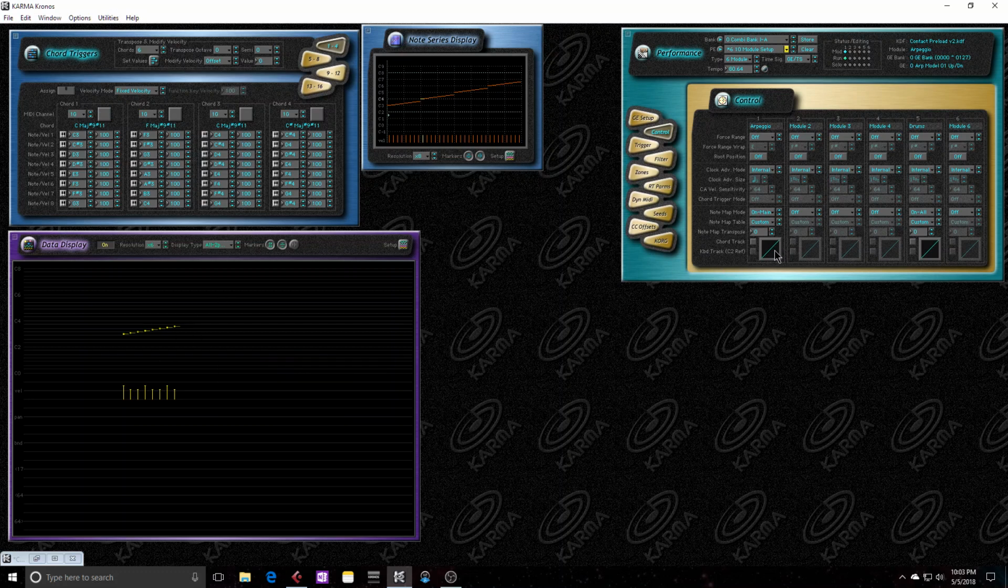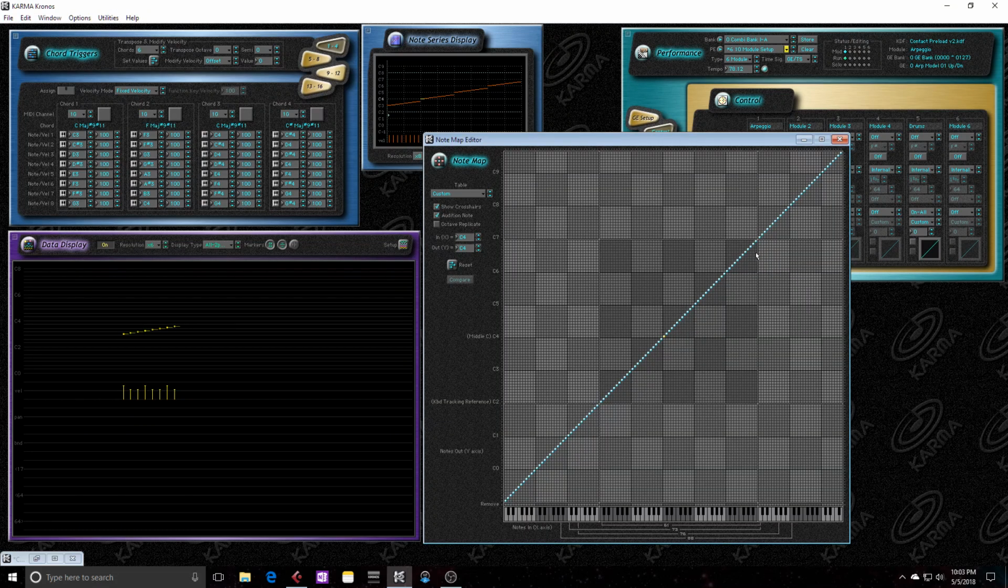So I can make my note map respond. I need to make sure what octave I'm in. I'm on C3, so here's C3. Let's say I want the third note to be dropped out. All I would do is take this and drop it all the way down to remove. That means when that note plays, it won't play. It's been remapped to nothing. So when I hit this, we hear the third one removed in the series.